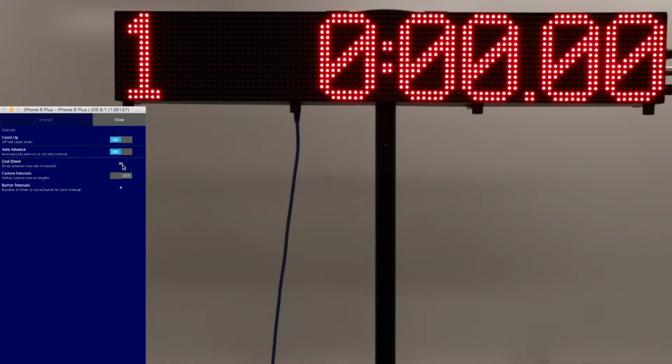You also have a cooldown feature. This is the same thing as the interim feature in period clock. Custom intervals are the same as custom periods. There is one new feature called buzzer intervals. This is the number of segments that you want to break up each interval into.